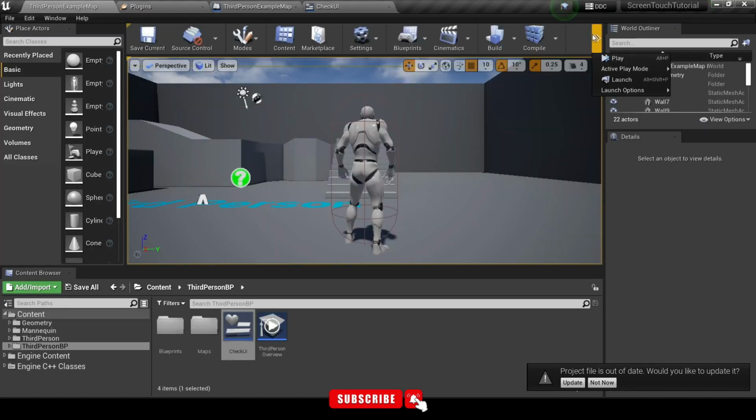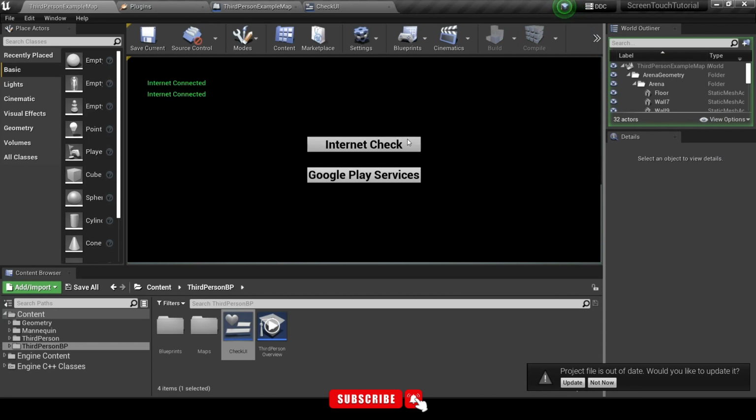I will now test it in Viewport. As I mentioned earlier, I have also used and tested this for an Android project.